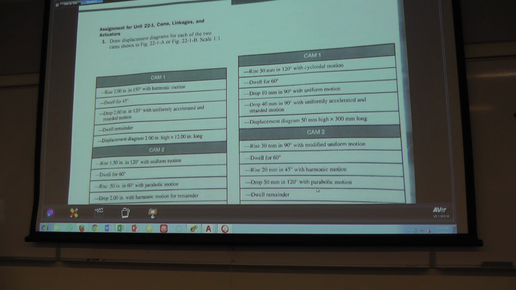Your displacement diagram, arbitrarily chosen as to length. It's not arbitrarily chosen as to height, which is the rise and the drop. That's right in here in the first line and in the third line, where it says rise 2 inches in 150 degrees, dwell, and then drop 2 inches. The length is an arbitrary length, 12 inches long. It's easily divisible. That's the only reason that it's 12 inches long. There's no other reason. Is that clear? I mean, it could be 11, it could be 10. We're making it 12.